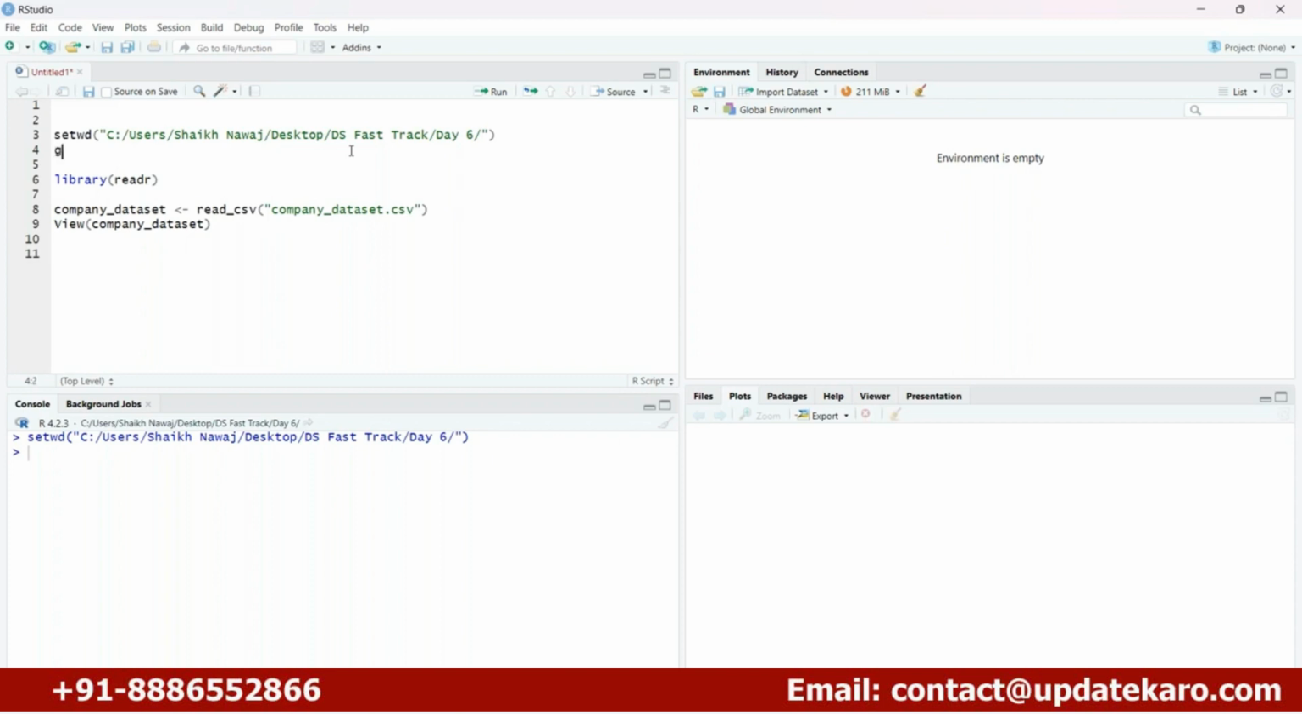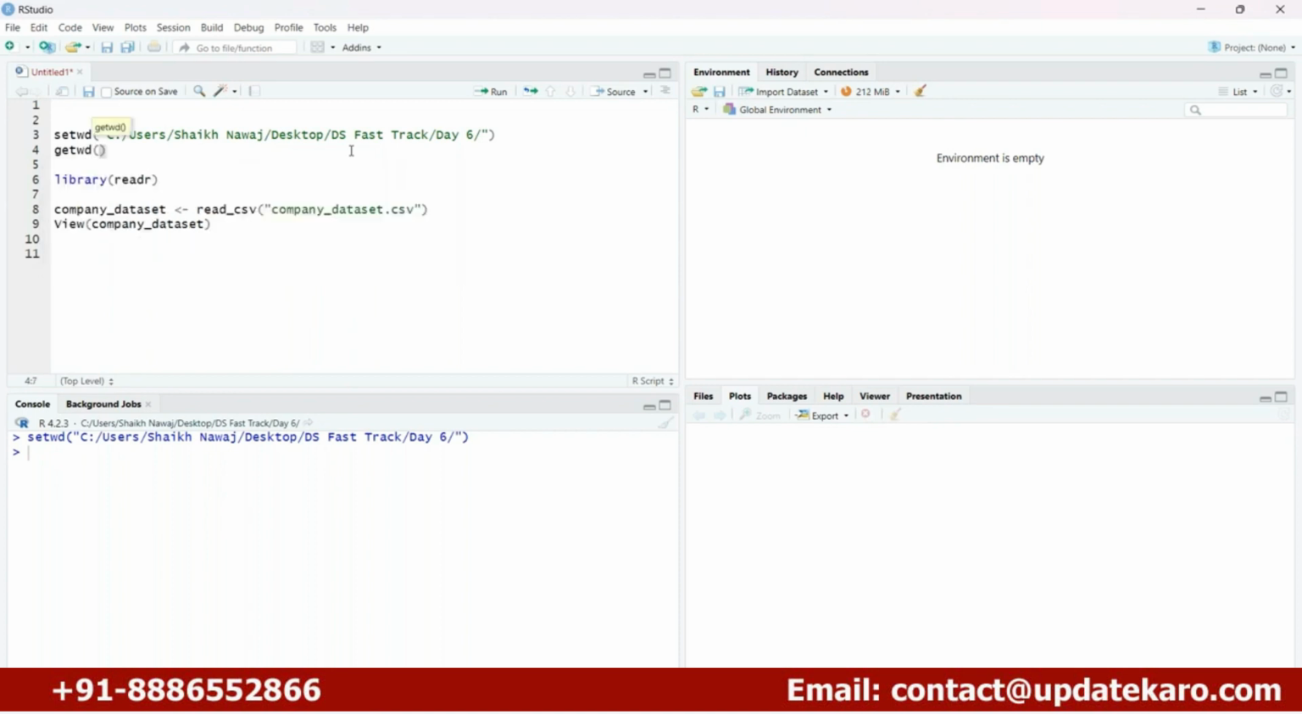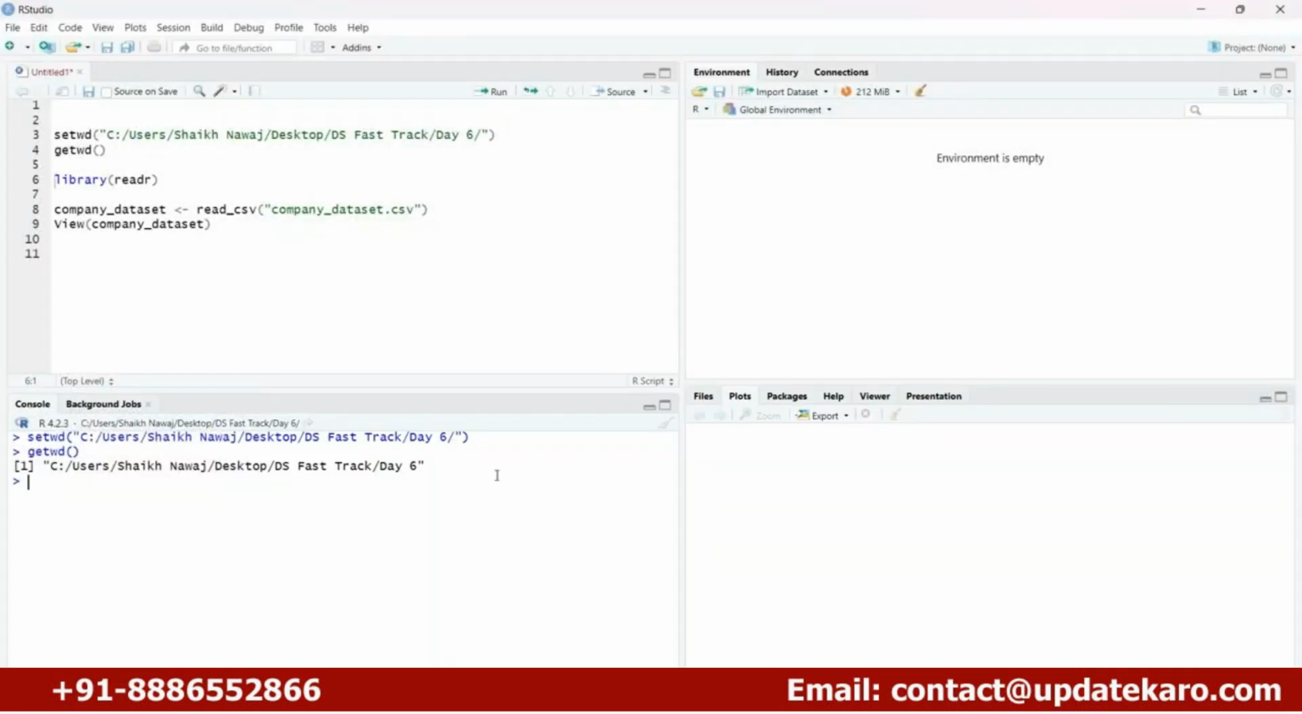For that we can see our current working directory by using getwd. By using getwd, just use Control plus Enter to run this particular line of code, or you can use this option as well. Now you can see I changed my current working directory from a different working directory to this particular path, which means this folder is now my current working directory. Here you will find all the data sets which we will be using in this particular session, right guys?